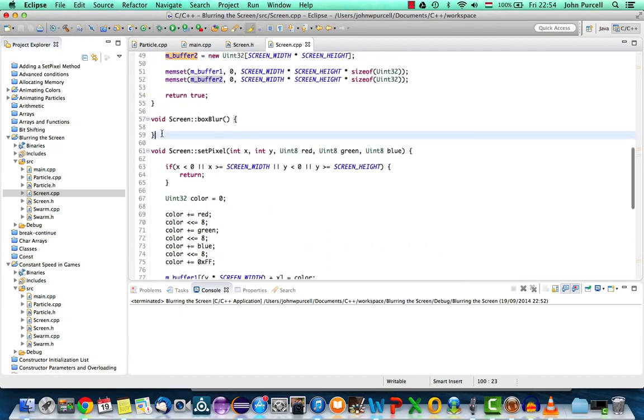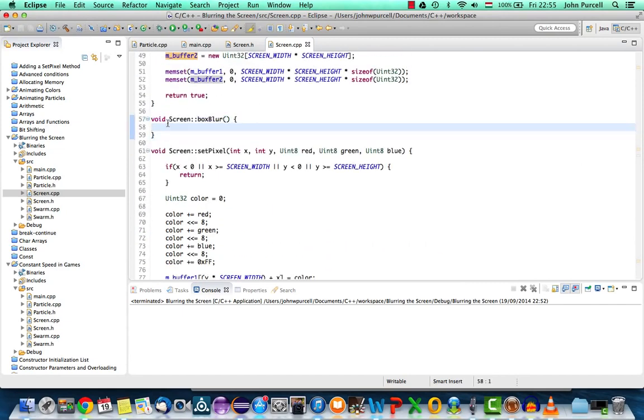Now, if we go back to the box blur implementation, I want to copy from one buffer and write to another, and the buffer that I want to write to is buffer 1, because it's buffer 1 that we're then going on to draw on the screen. But at the moment, all the pixels are stored in buffer 1. What I'm going to do is swap the pointers. So buffer 2 points at where buffer 1 originally pointed at, and then we're going to copy from buffer 2 into buffer 1. Now, a naive way of doing that would be to say m_buffer 1 equals m_buffer 2.